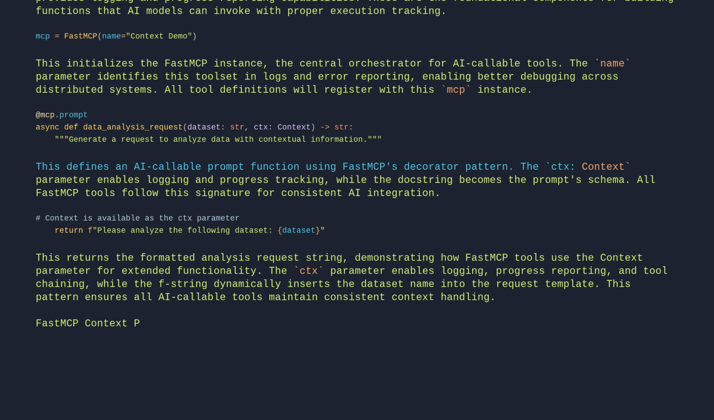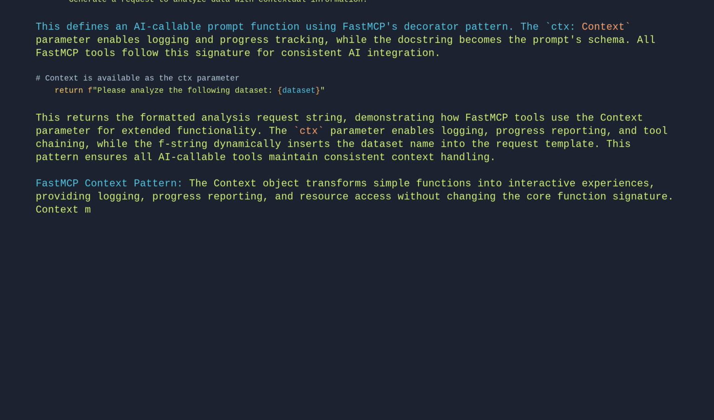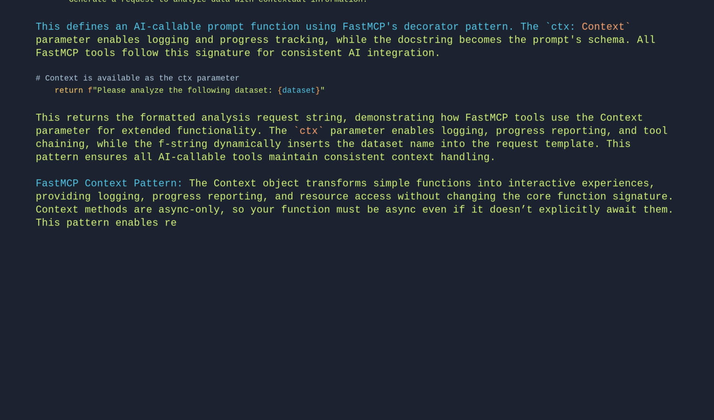FastMCP Context Pattern. The context object transforms simple functions into interactive experiences, providing logging, progress reporting, and resource access without changing the core function signature. Context methods are async only, so your function must be async even if it doesn't explicitly await them. This pattern enables real-time client communication while keeping your business logic cleanly separated.